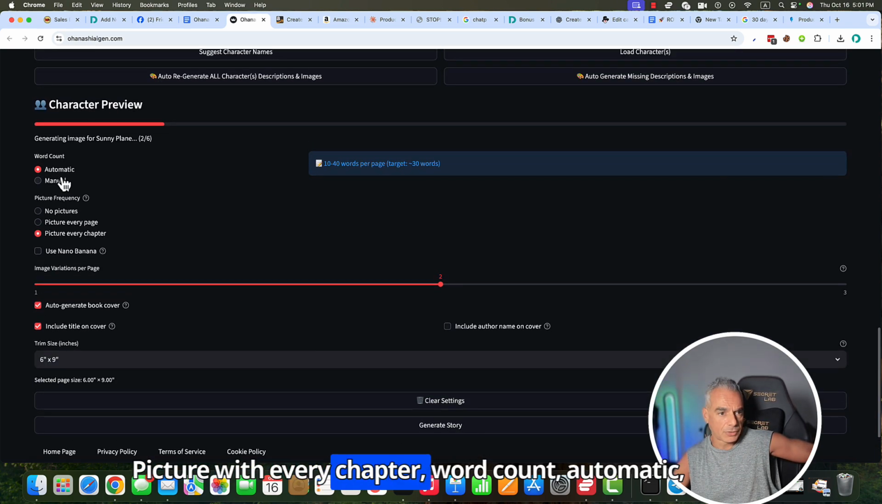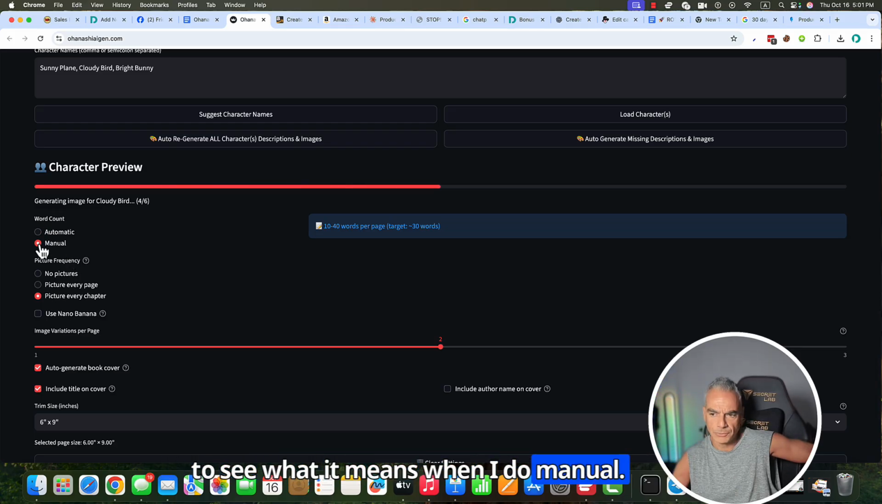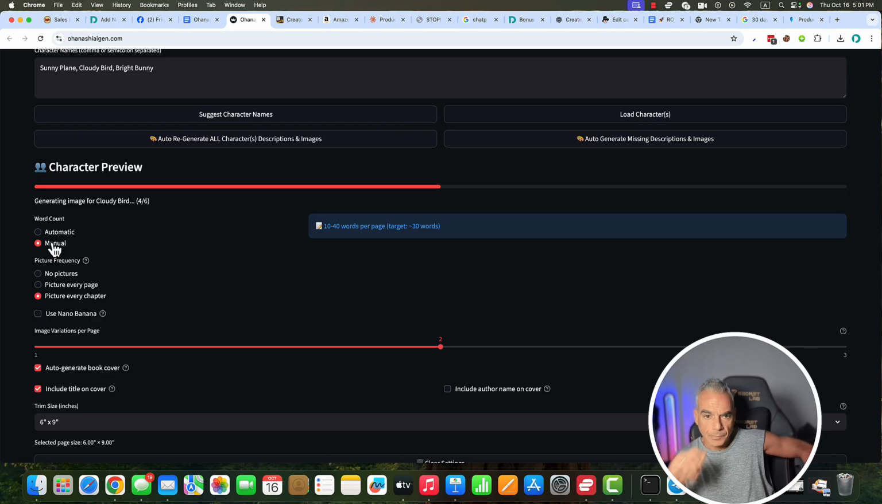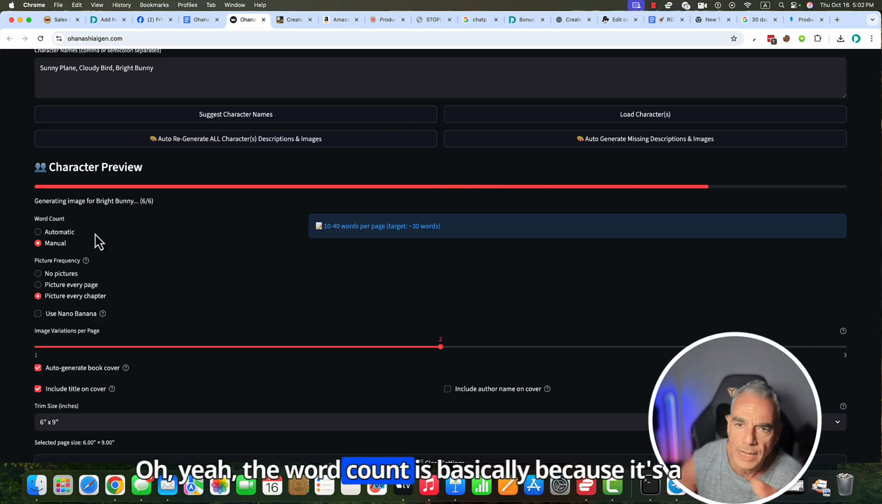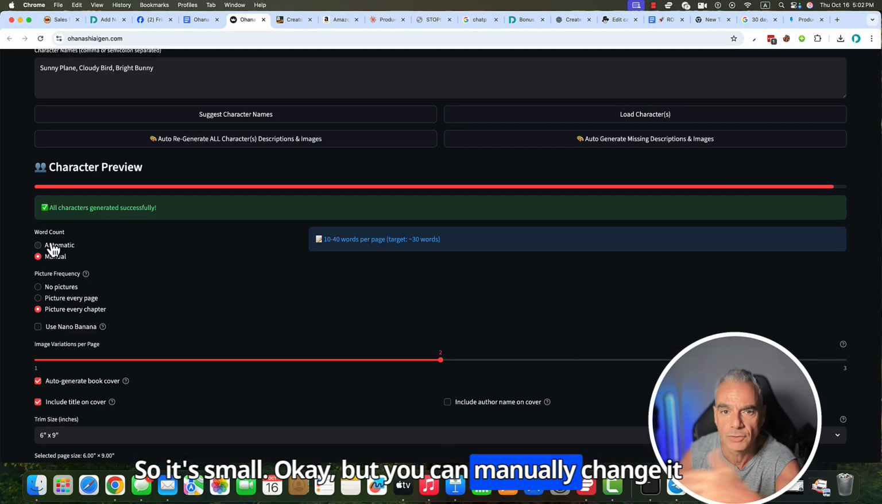Picture with every chapter, word count: automatic, or if I could do manual, what would it be? I'm going to see what it means when I do manual. Oh yeah, the word count is basically because it's a storybook, it's going to do 10 to 40 words per page, so it's small. But you can manually change it if you'd like.